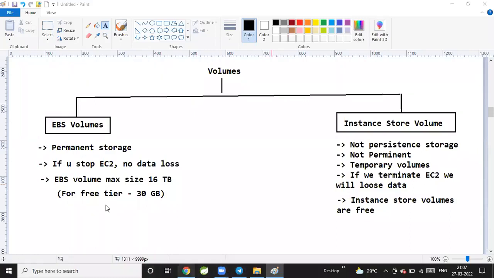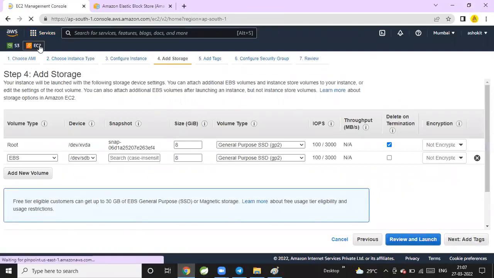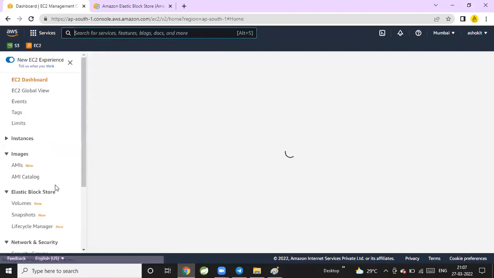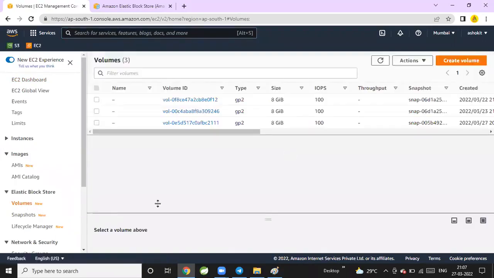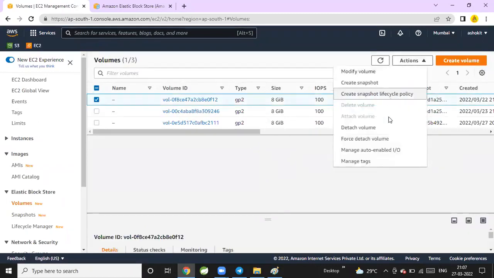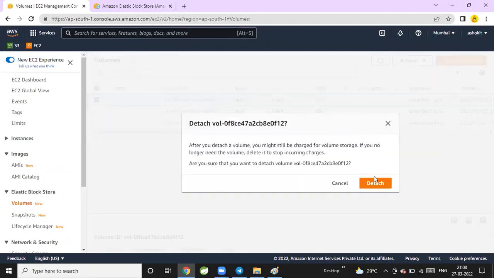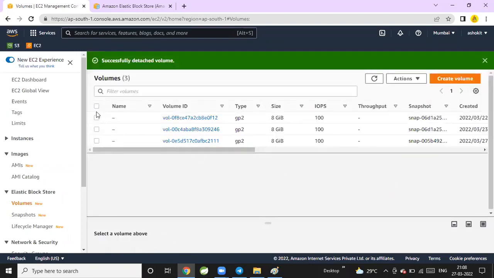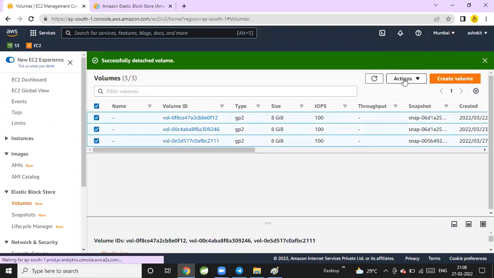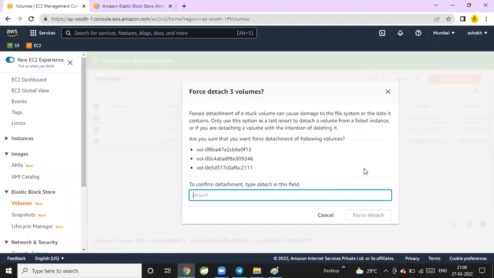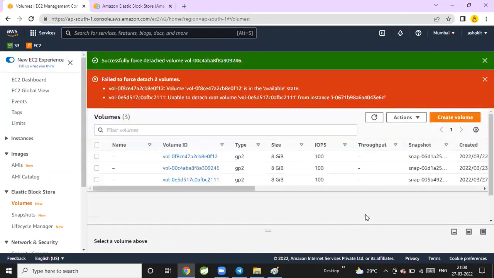Now, let's go to EBS volume types. Let's go to EC2, volumes. Can you see the volumes here? Detach volume. You can detach it. Successfully detached that volume. I can detach all the volumes. Force detach volume.